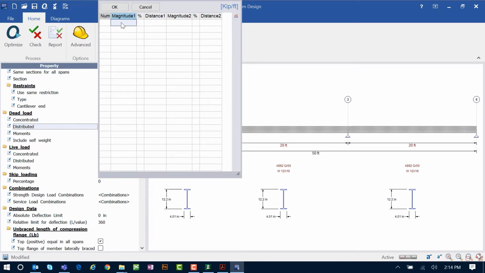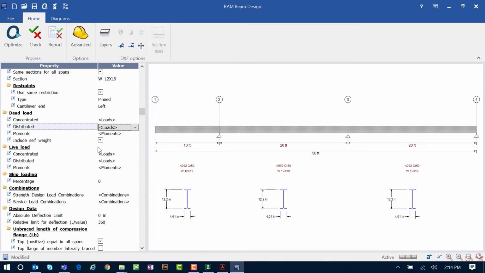So let's go ahead and enter our first dead load. So I'm going to enter negative 0.05 kips per foot. And I'm going to enter this as 100% of the length of the member. So I'm going to enter the percentage here, and I'm going to enter the distance of 100%. The magnitude for span number 2, negative 0.05. I'm going to enter mine in a percentage, or I can enter distance, and I'm going to enter 100%. There. So let's go ahead and click OK and see what that yields for us.